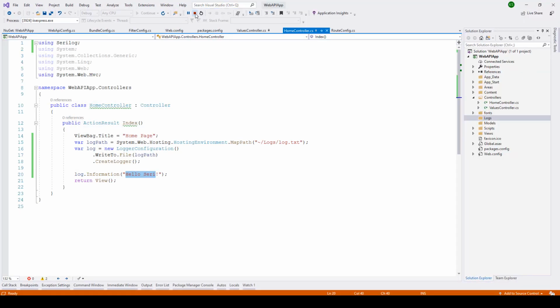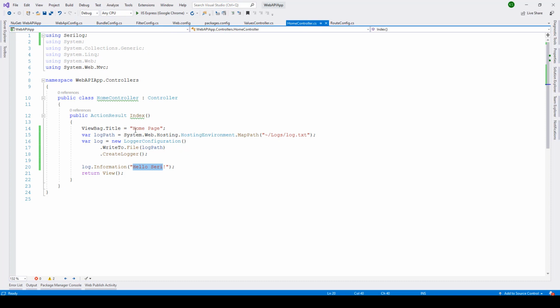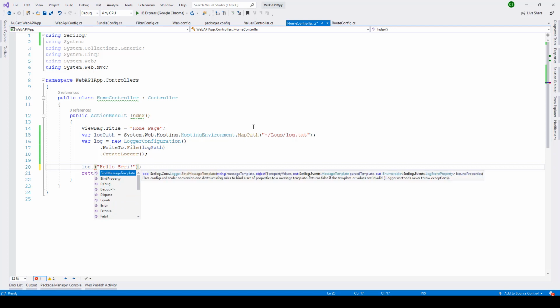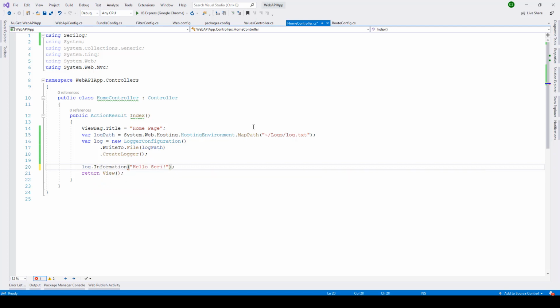Now let's quickly see what other options are available with Log.Information. So we'll say Log dot, and here we have Error, Information, and we have Verbose and Warning as well. So these are a couple of options that we have with Serilog. And here I've demonstrated a very easy way of creating a logging mechanism using Serilog in ASP.NET MVC.